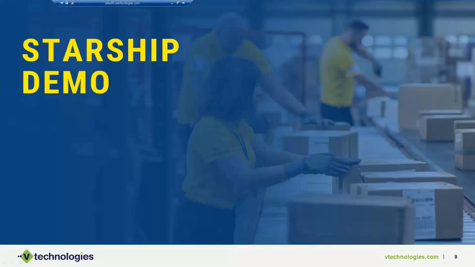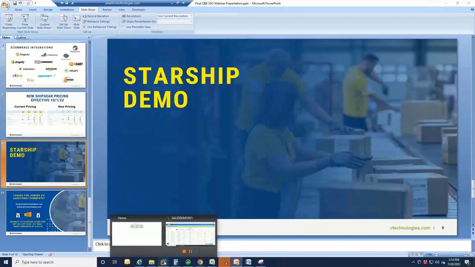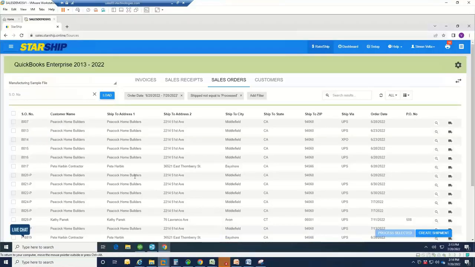All right, so let me jump into a quick demo here for everyone so you can see what the product looks like. And then we will open it up to some questions. So StarShip, as I said, is a cloud-based application. So everyone, when you do sign up for StarShip, you will have your dedicated tenant, your URL that's dedicated to your company. That is what's up here in the browser.